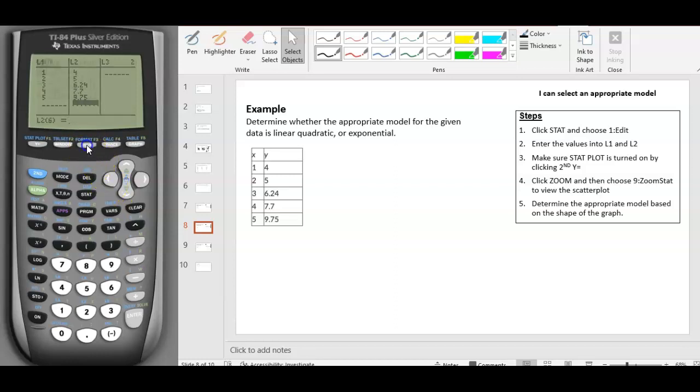Now when I click on Zoom 9, here is my scatter plot. It doesn't look like a line, right? I kind of have this curved shape, so I'm thinking quadratic or exponential. Linear doesn't look good. So how do I figure out if it's quadratic or exponential?